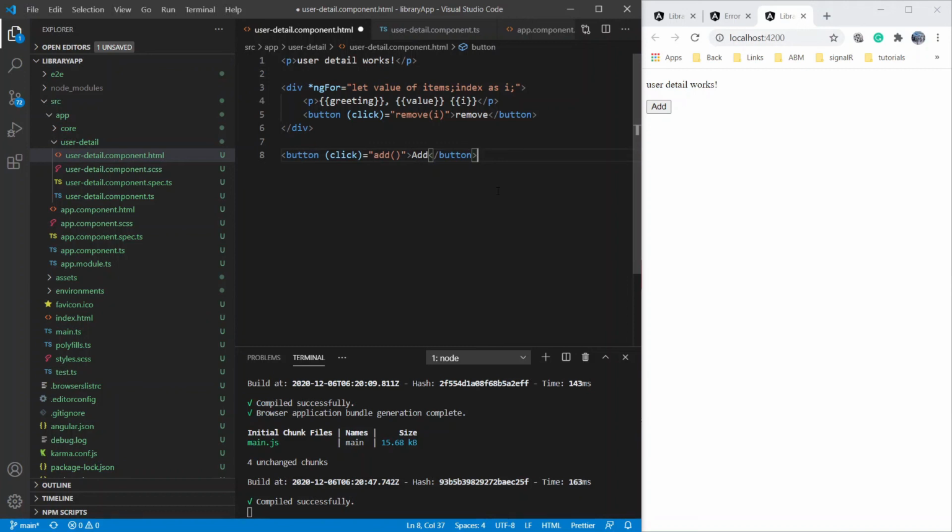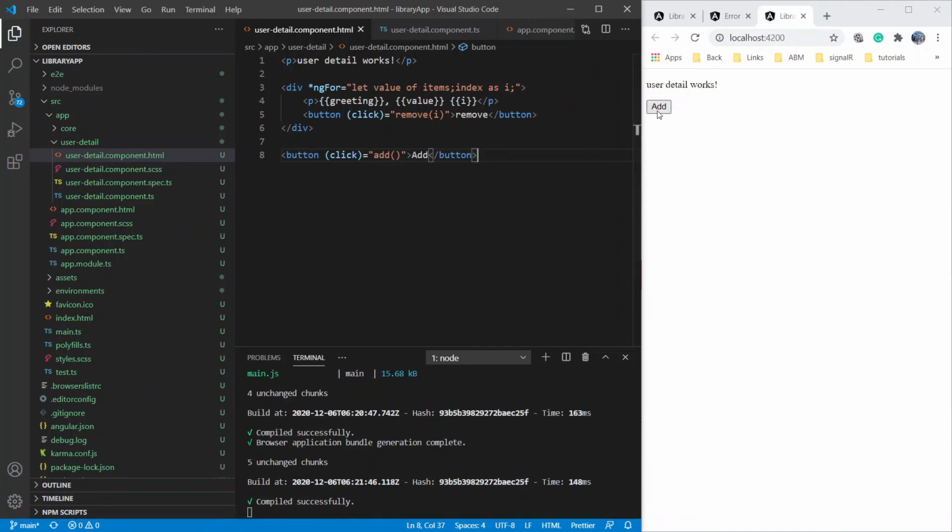Alright, so that was it for ngFor of. Now we know the ngFor of directive and the uses of it.